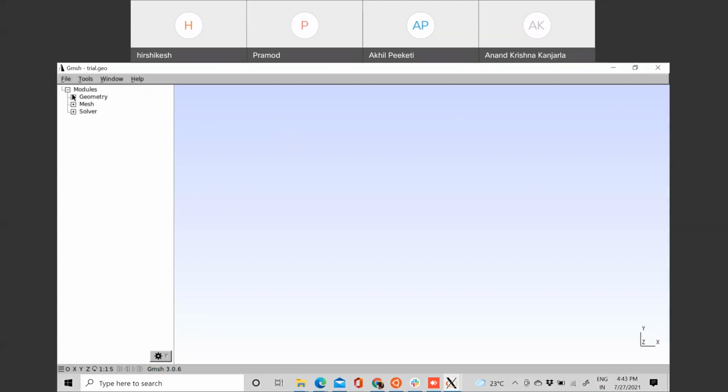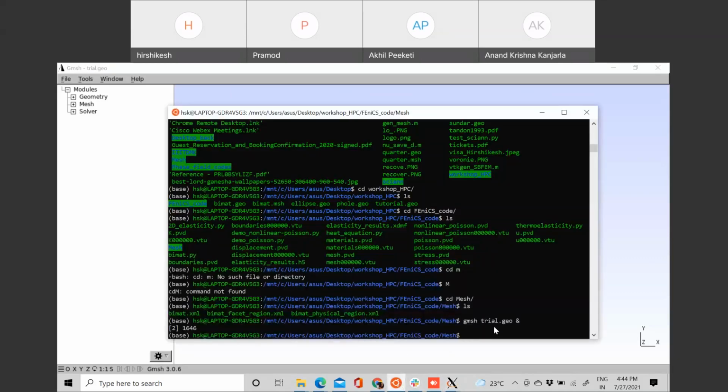Okay, so how does GUIGMS work? We need to give all the data points. From the data points, we need to construct a line, and then from the line, we need to construct a surface for 2D and 3D. I will repeat this. This is the command GUIGMS, and this is your file which you are going to open here.